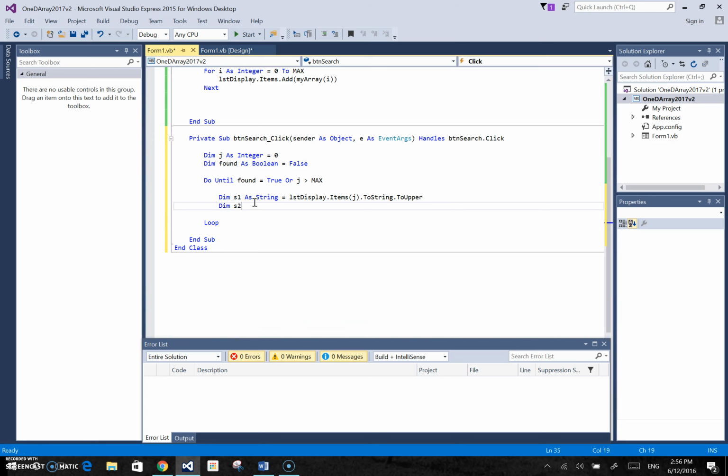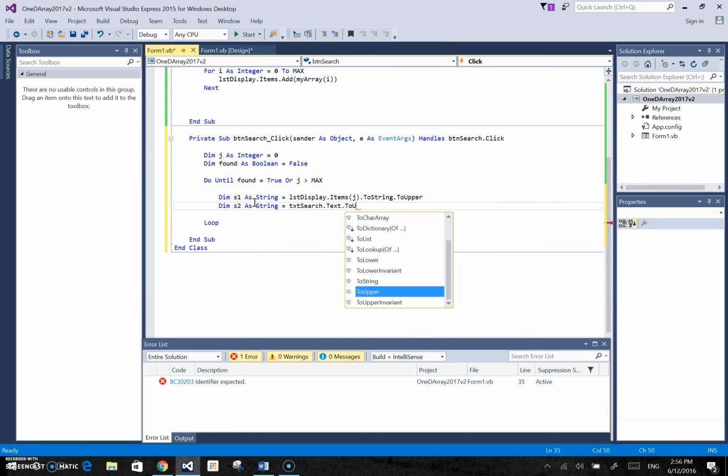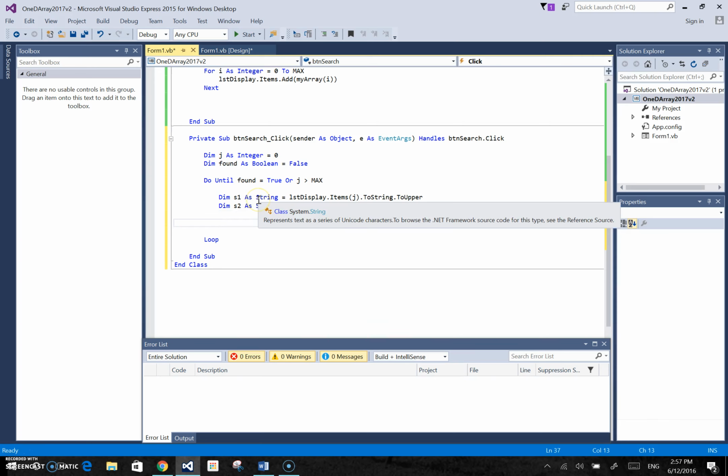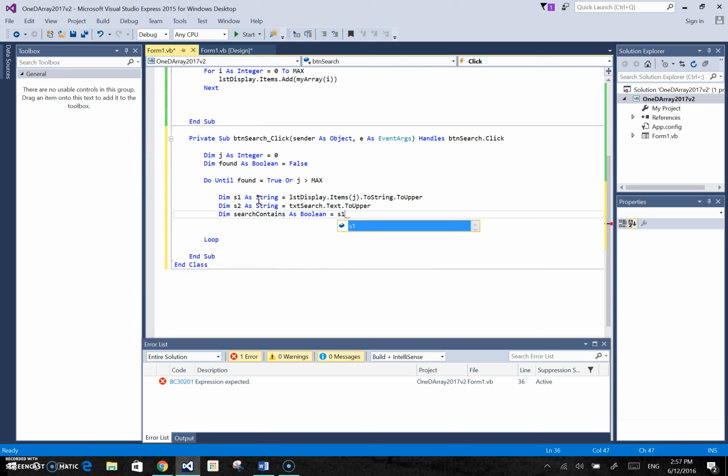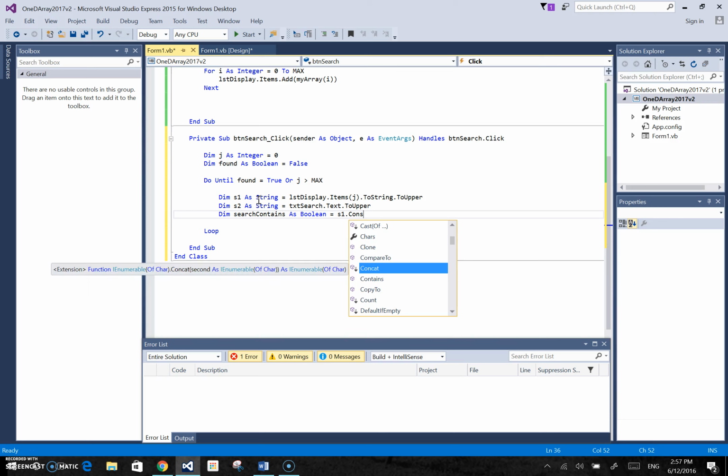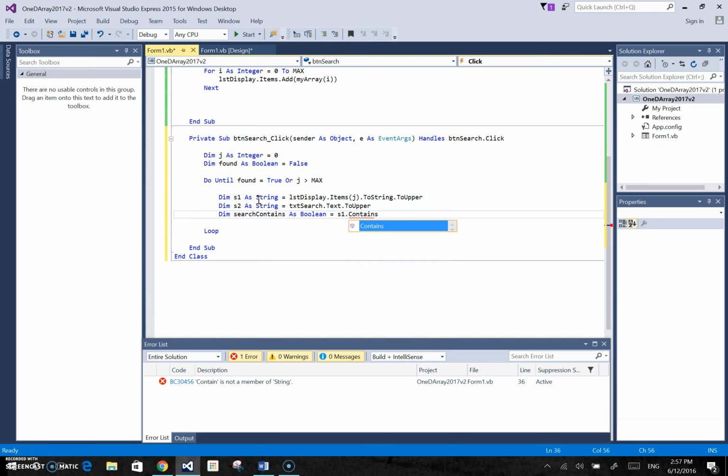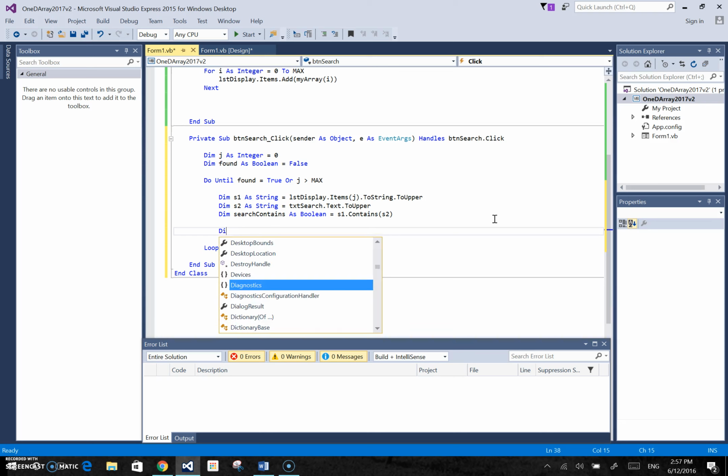I'm then going to declare something called S2 as a string, and that's going to be equal to whatever they've actually put in the TXT search. Again, to upper as well. I'm then going to declare another variable called search contains as a boolean, and this will be returned as true if S1, so that first string, actually contains what's in S2. So if whatever I've typed in here is contained in there, it's going to declare that as true. So no more declarations here.